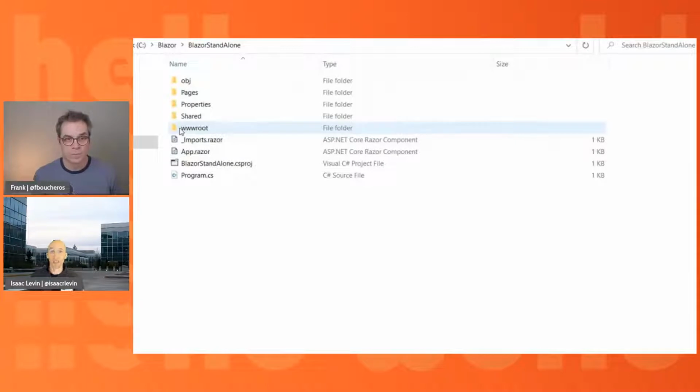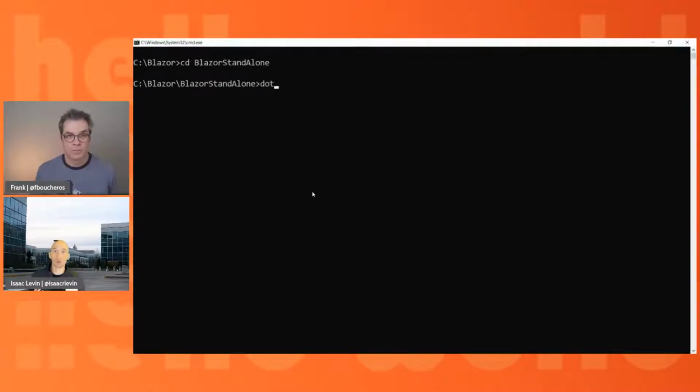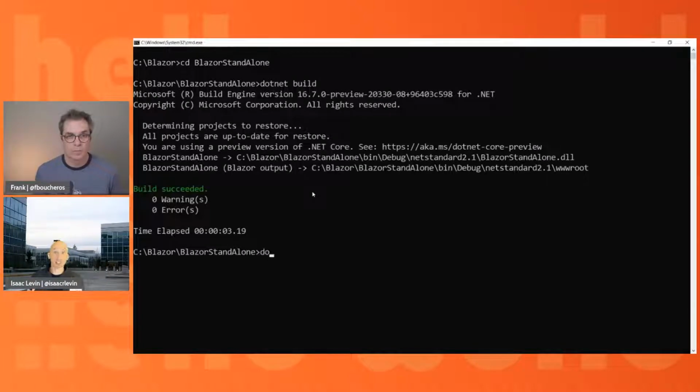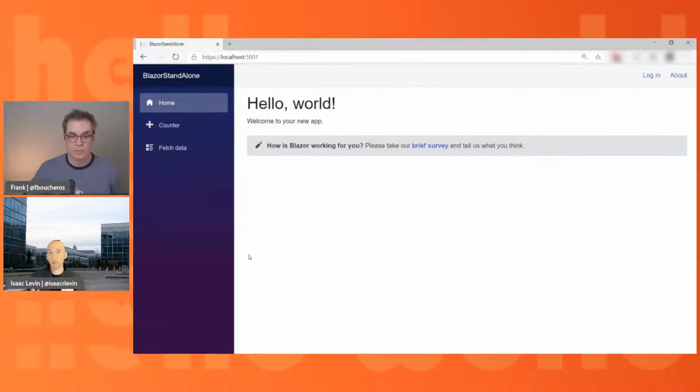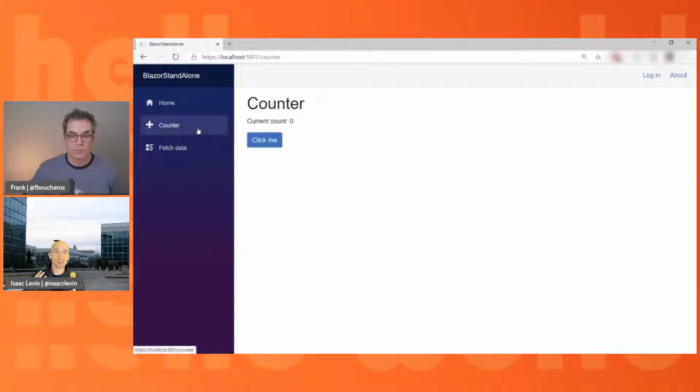I can go in and take a look at all the things, but one of the things that's really important is I can build this without making any changes to code. I can build it, and then I can run it. Then I'm going to take this URL here and pop that into a browser, and as you can see, this is the template for a Blazor application, and it says login up in the top right here.